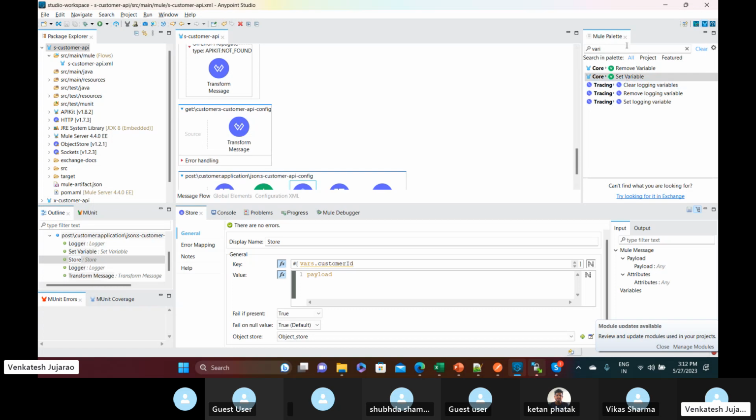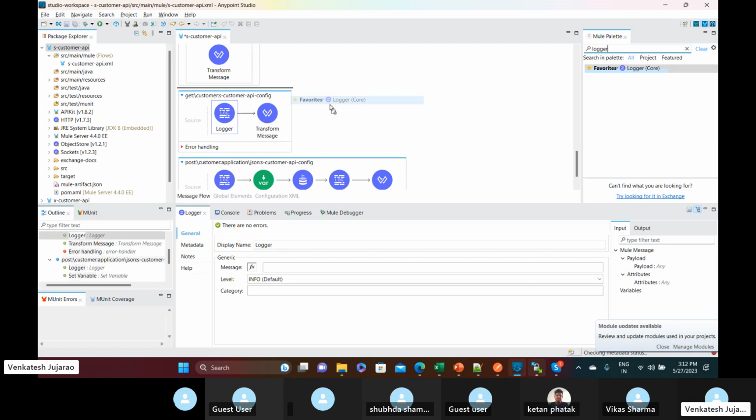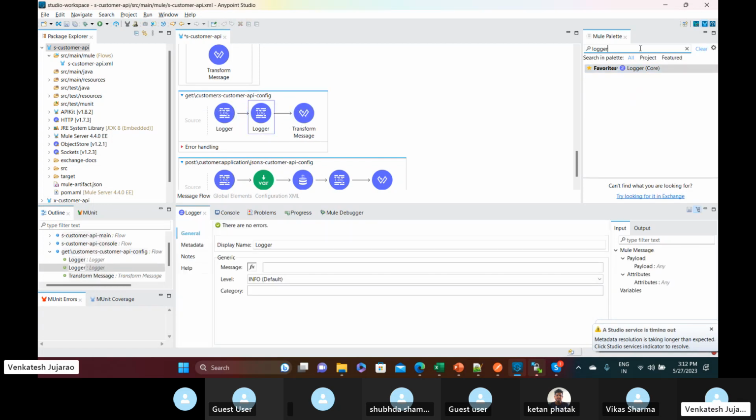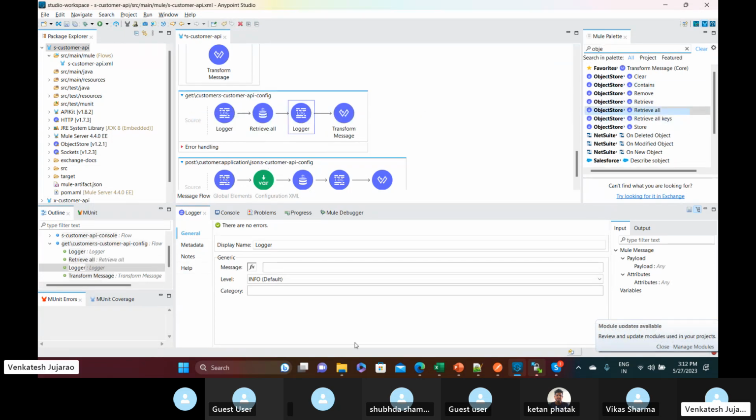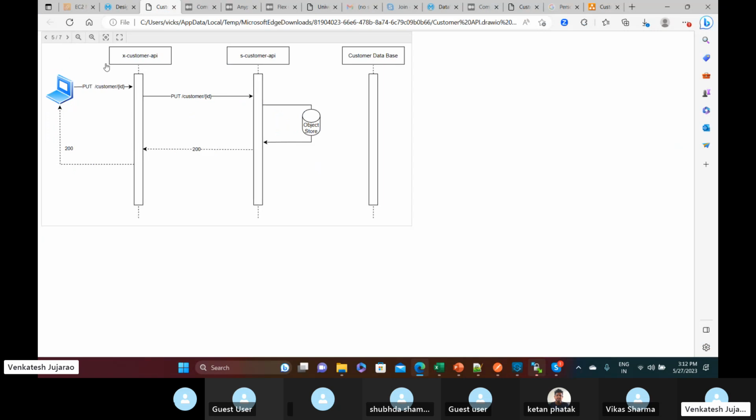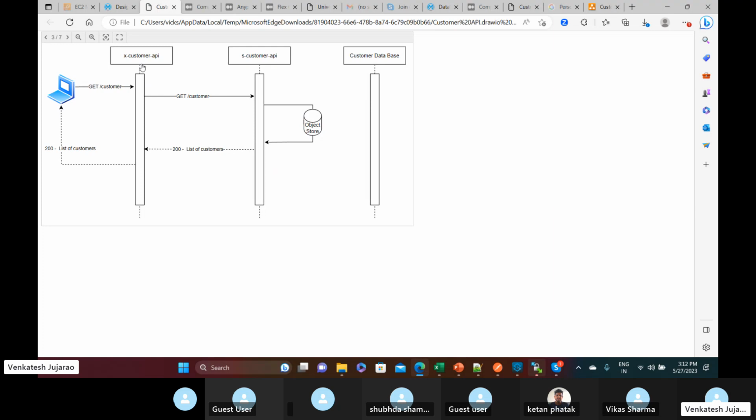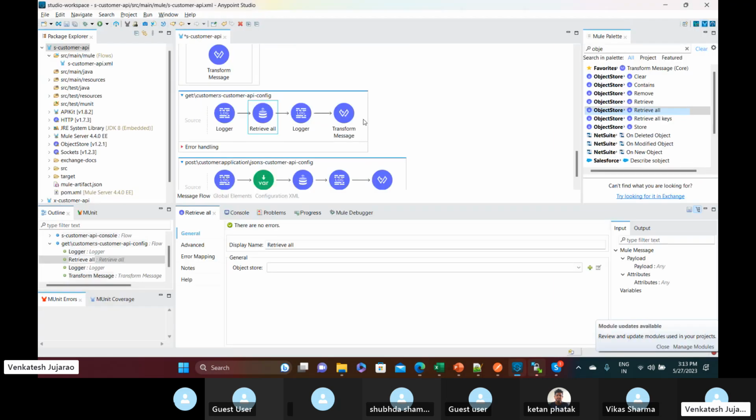Now let's focus on implementing the GET functionality. I'll just pull out some loggers here, and we need Object Store retrieve all, because the functionality we are implementing now is get all. I need all the customers available. I'm not passing any ID, so that's why I'm going to retrieve all. Here we don't have to provide any keys.